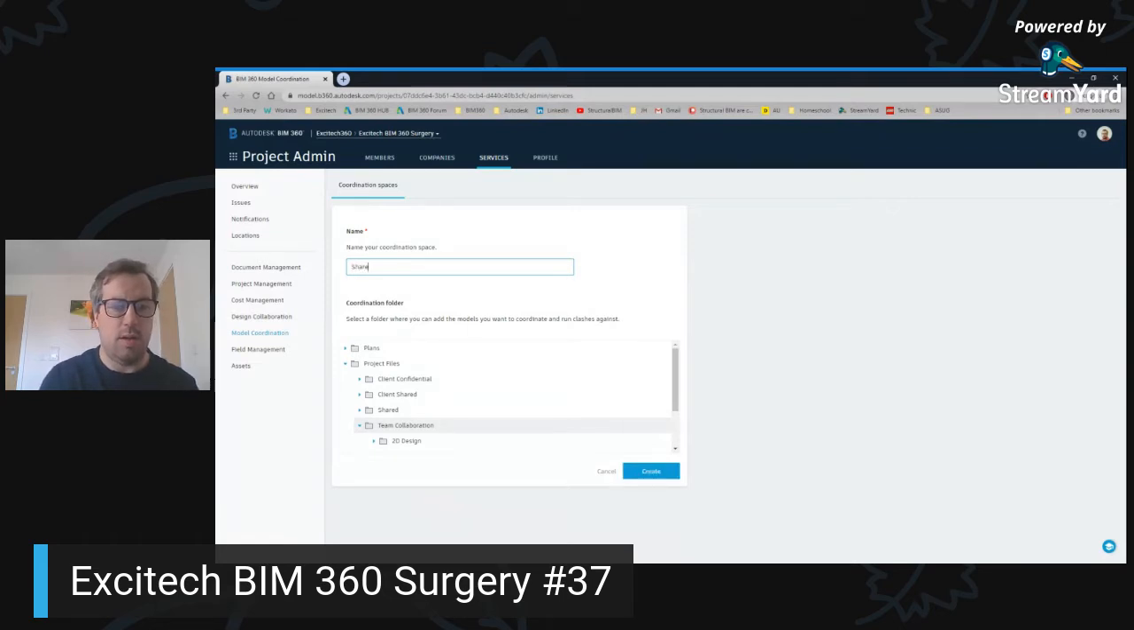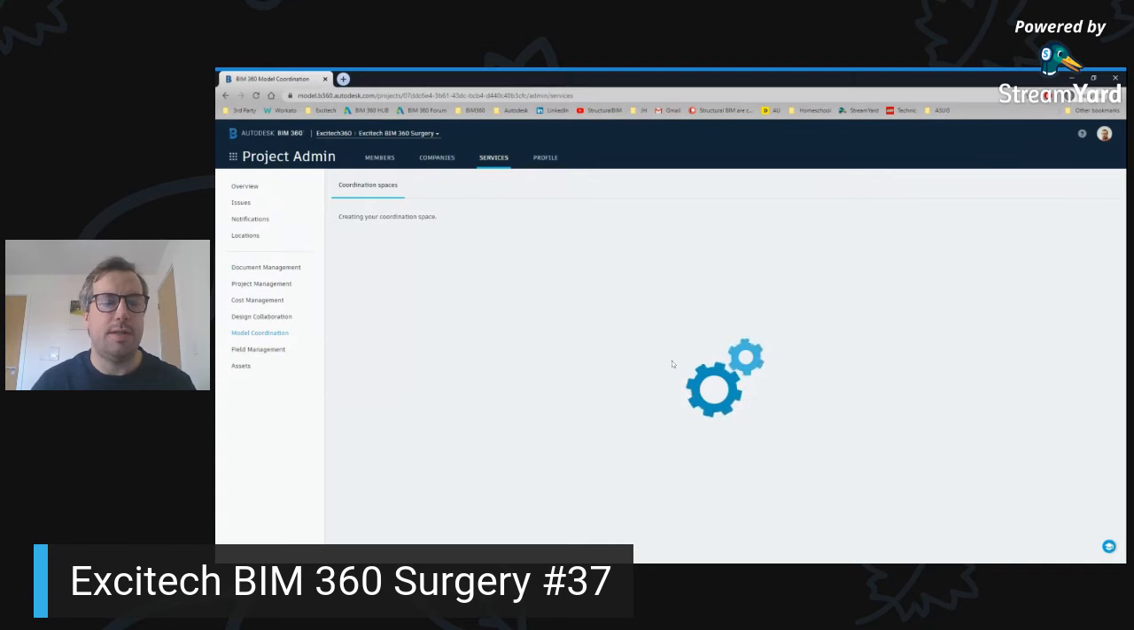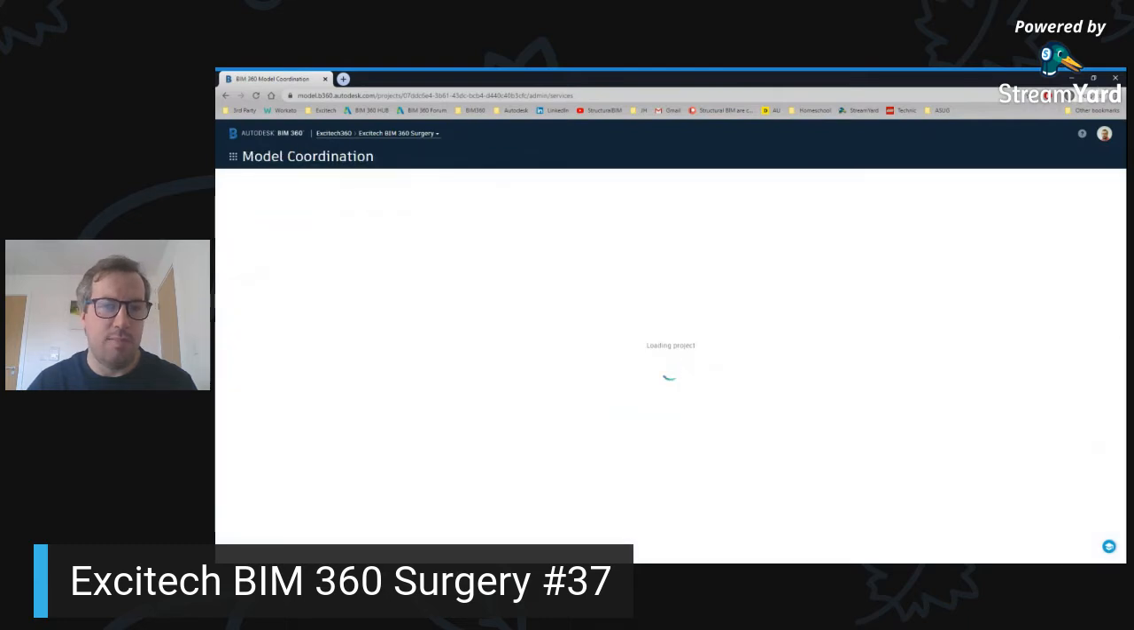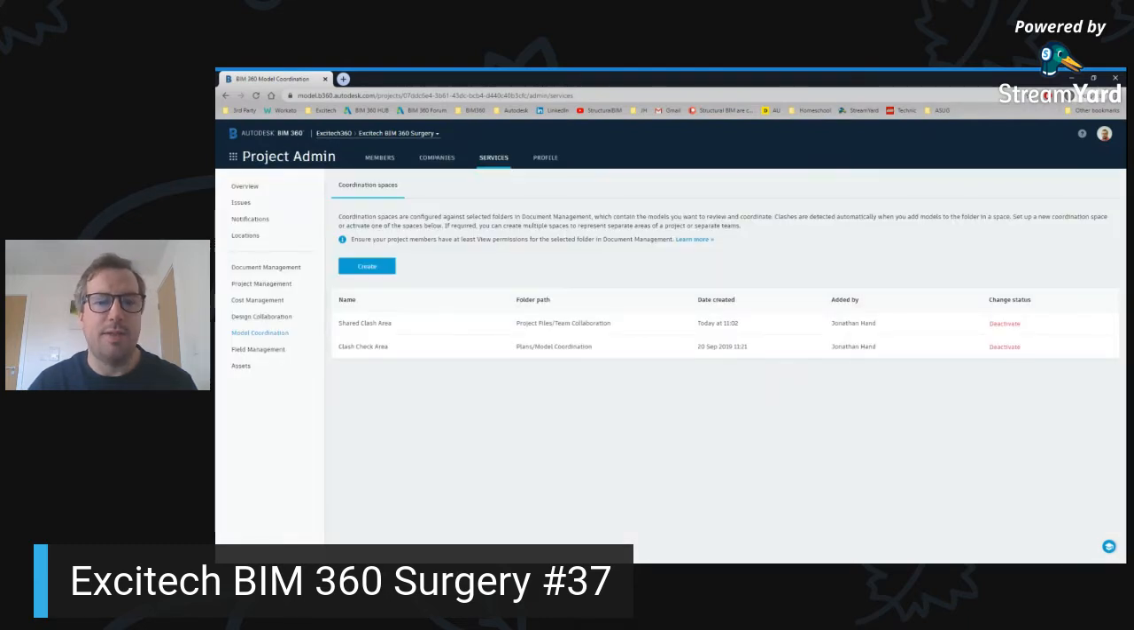So we said the shared clash area. Create, and it will create the system. Now I am doing this all live, so it may take a little bit of time. So you will see that I've now got project files, team collaboration. So I'm going to upload models into this now. I'm not sure how long that may take. Sometimes it takes a little bit of time, sometimes it's relatively quick.